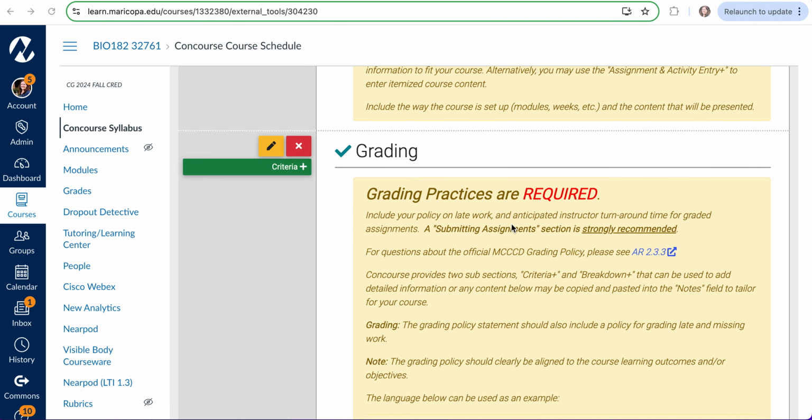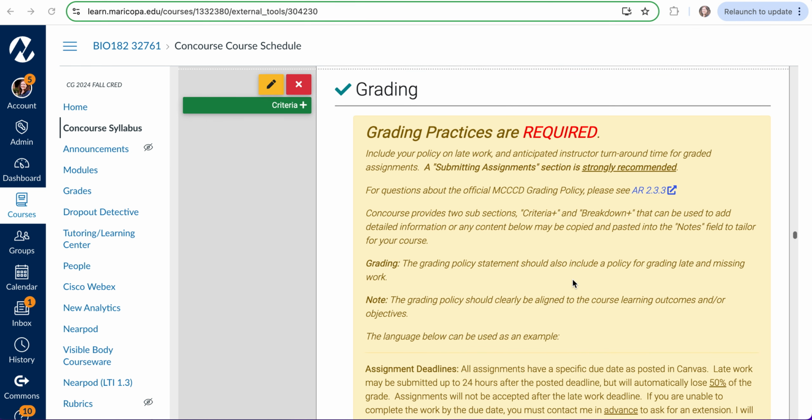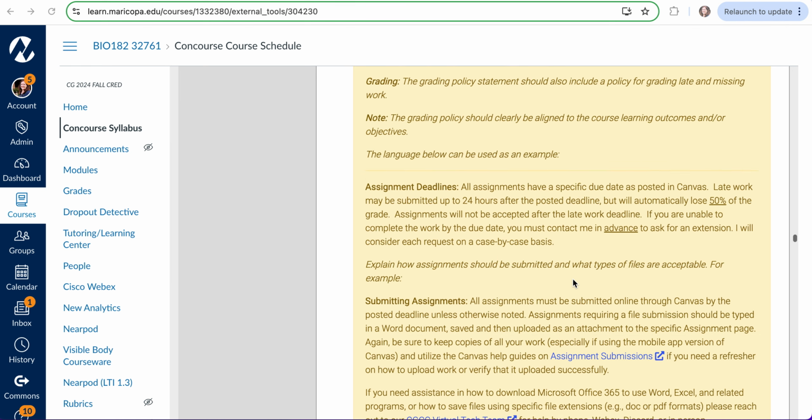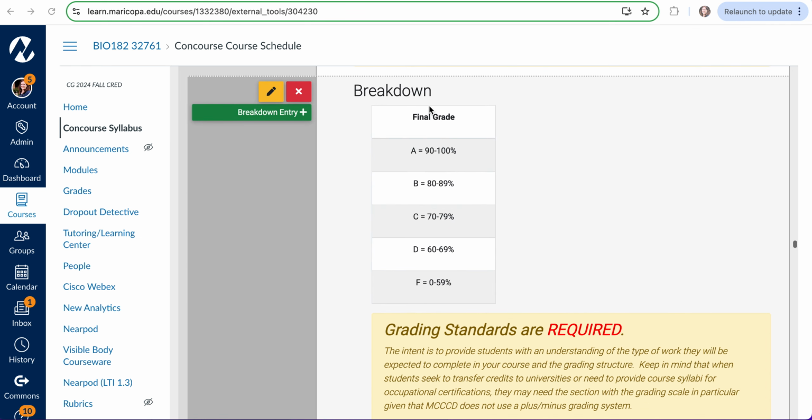How to submit assignments is strongly recommended, and you don't have to lay out every single assignment, but letting them know that they're going to submit their math through My Math Lab, or that they're going to submit lecture quizzes through Nearpod or whatever, or if they're going to submit on paper and pencil through your LMS that you use on campus. Whatever it is that you're going to have them do, this is a good place to outline that for them. This breakdown is required. This is part of that transferability piece that accepting institutions need to know.